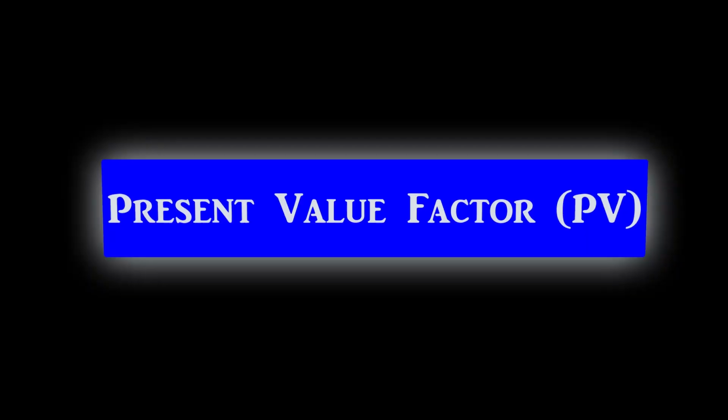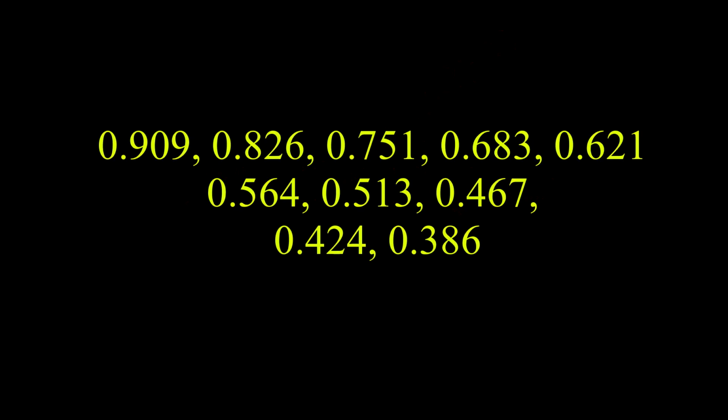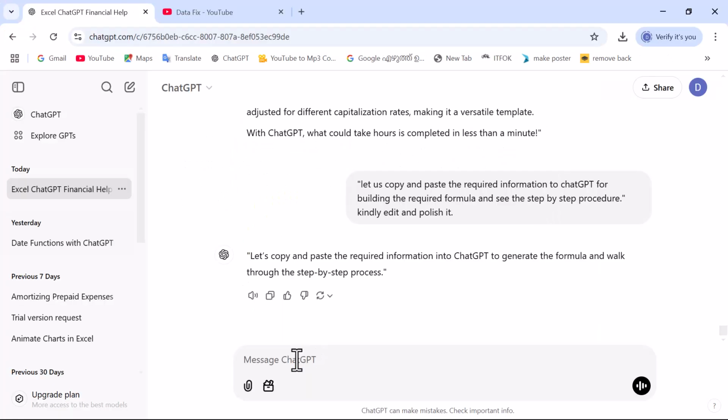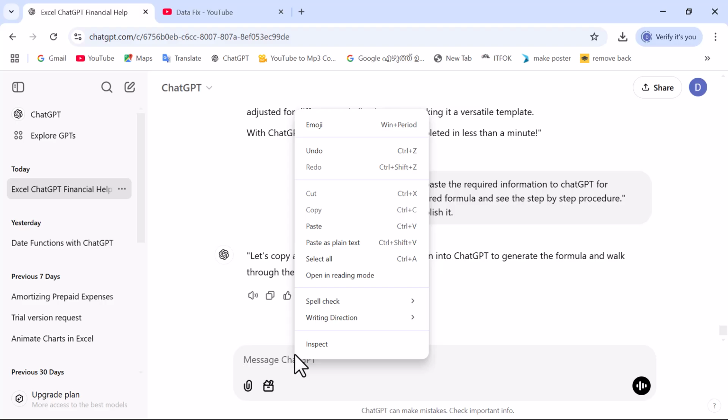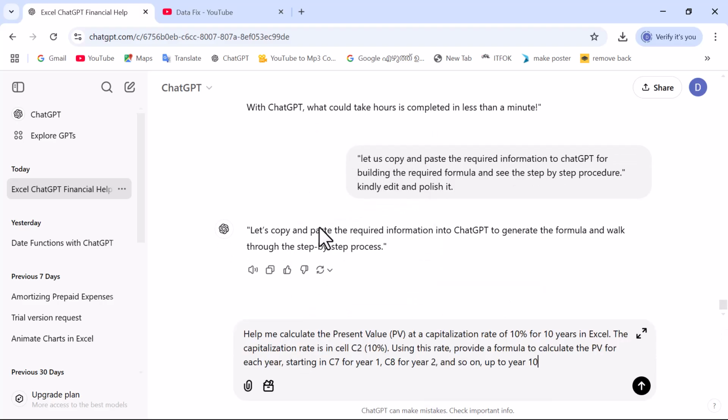Let's explore how ChatGPT can assist us in constructing the present value (PV) at a capitalization rate of 10% for 10 years. Let's copy and paste the required information into ChatGPT to generate the formula and walk through the step-by-step process.